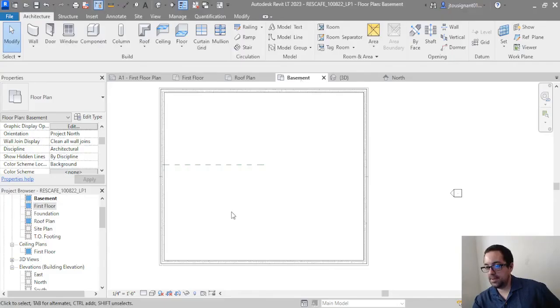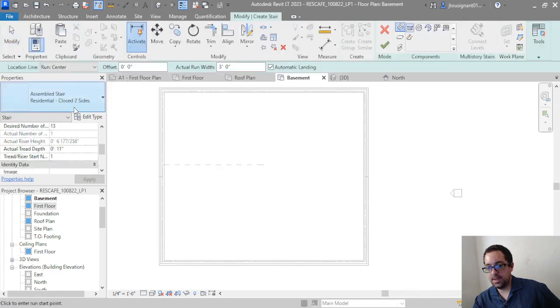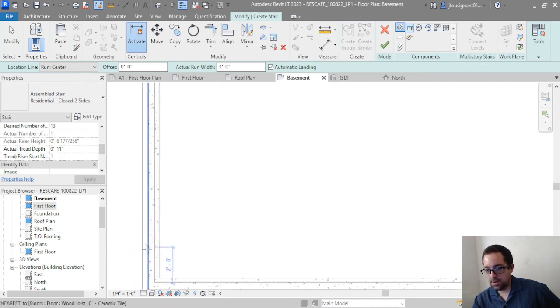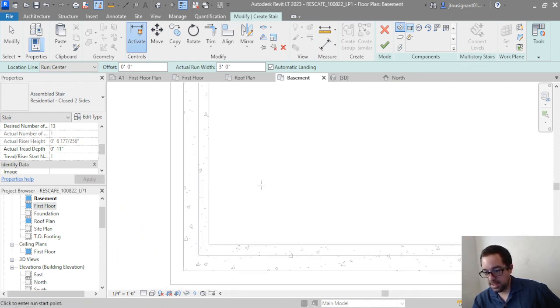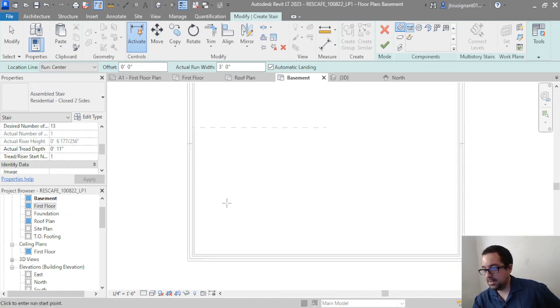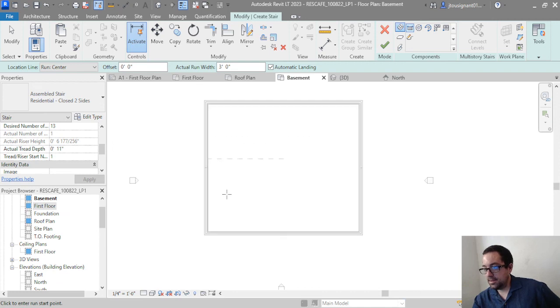So I'm going to go down here. I'm going to start the stair tool. And I'm going to pick... I'm just going to keep it closed. I'm going to be going along this wall. You can see the concrete wall here. I'm going to be going along that, and that's going to be the right side of the stairs. So we want to set our location line to be run right.